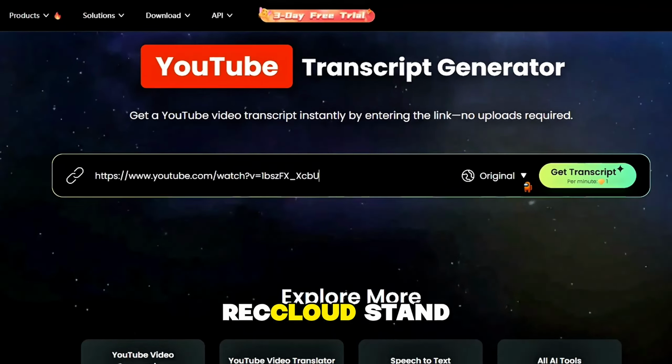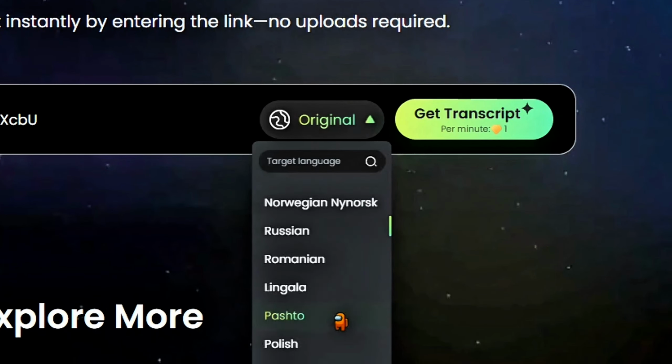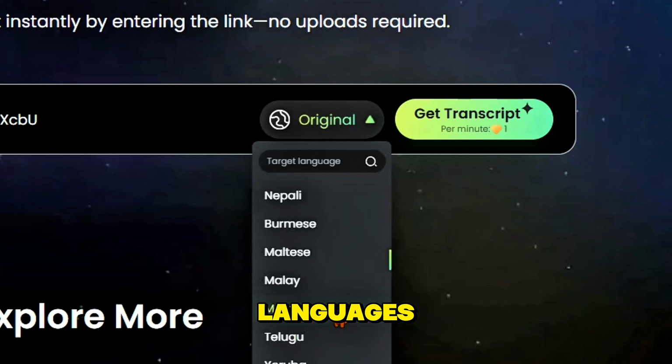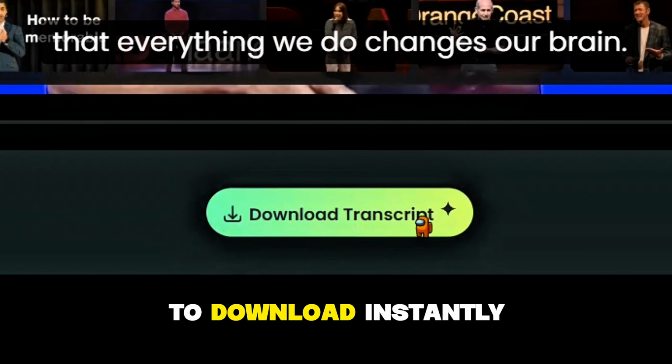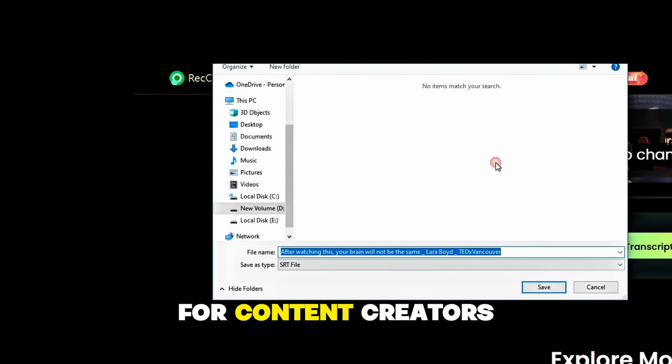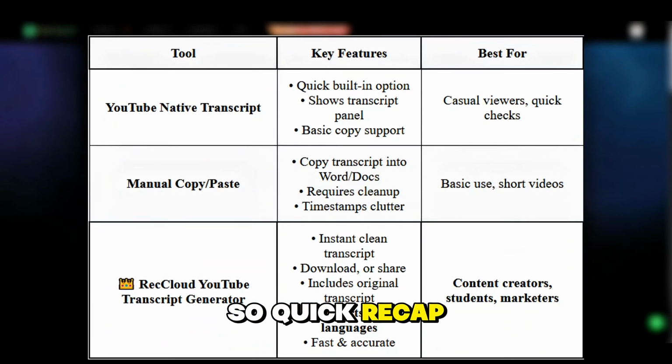What makes RecCloud stand out is its accuracy, speed, and extra features. It supports multiple languages, provides the full original transcript, and allows you to download instantly, making it perfect for content creators, students, and marketers. So, quick recap.